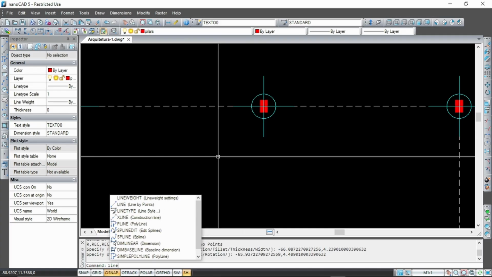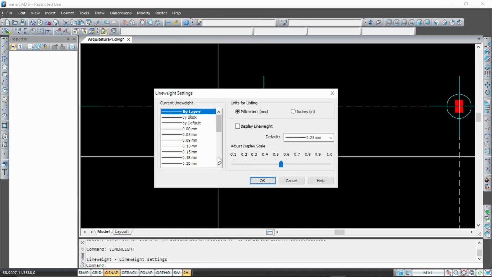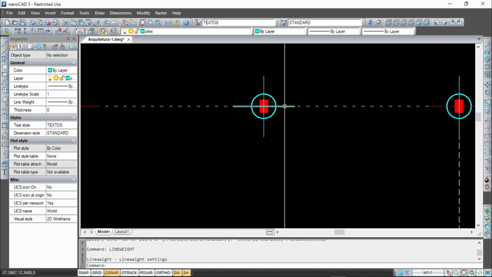But let me turn the line weight here so we can actually see the line thicknesses. And there you have it.